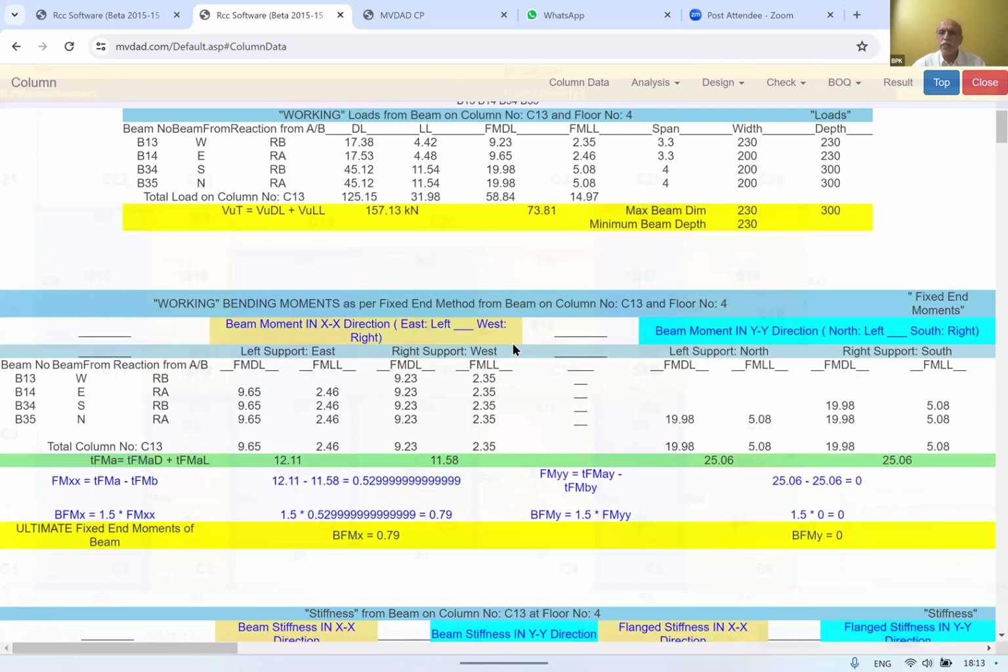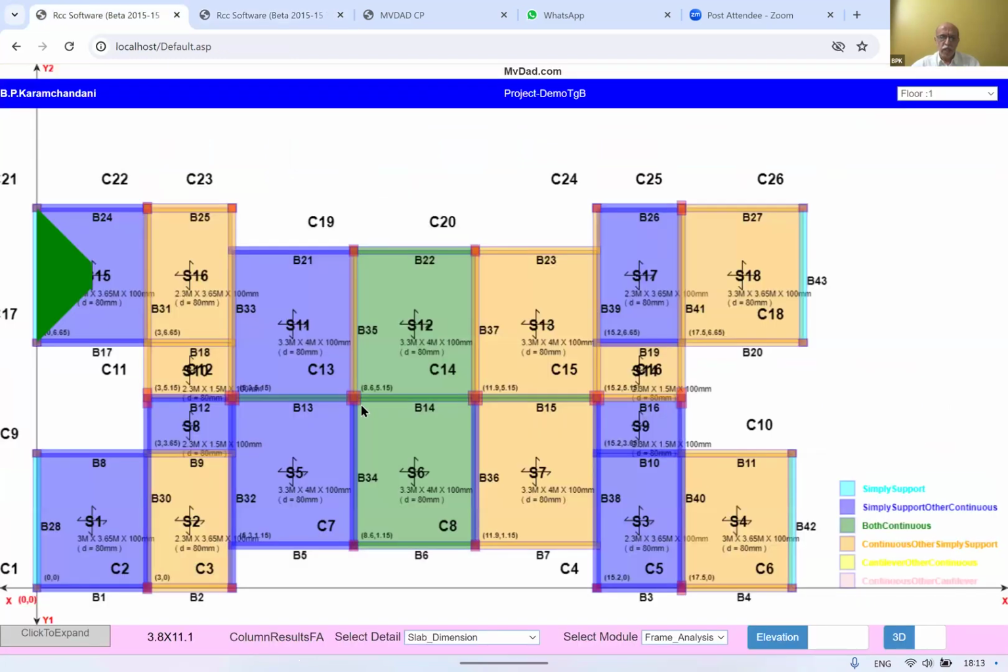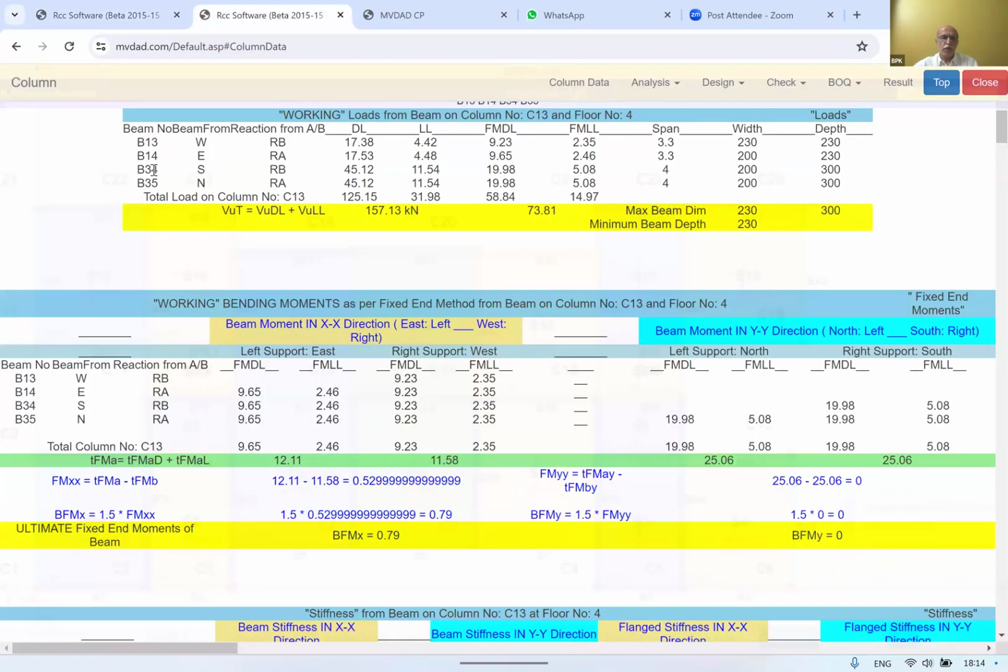What I want to show you, as we have selected C13, that means load from B13 to B14 and B34 and B35, right? B13, 14, 34. Our structure should be stable for the earthquake. So strong column, weak beam. By keeping that in mind, we have to see the width of the beam, which will come on the particular column. The minimum beam width is 230 mm.